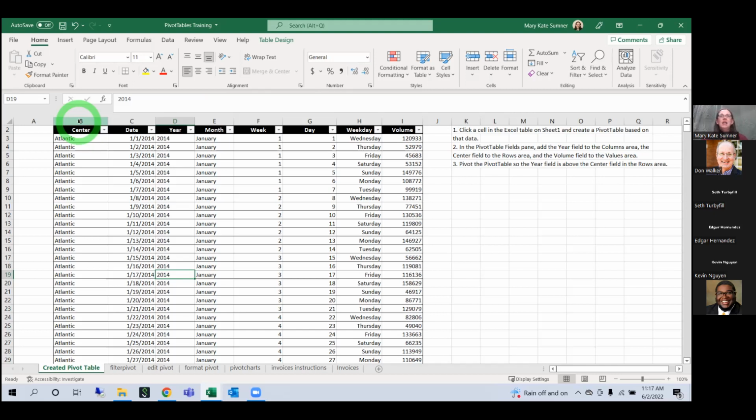Depending on how your data is set up will depend on if you can use a pivot table for it, okay? But it's the questions that are the key. What questions can you answer with the pivot table? Okay, so we're going to try this one and show you.